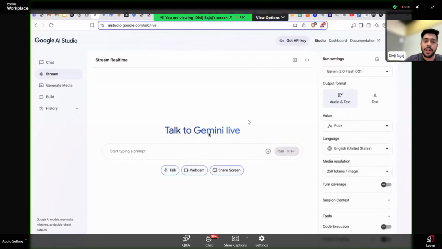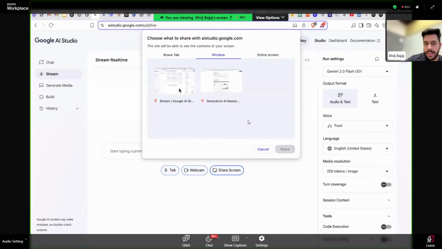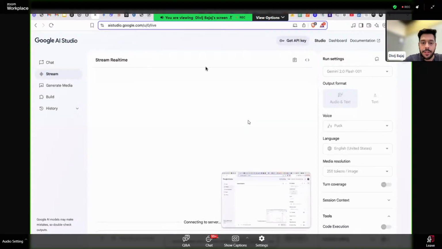Just make sure your data is not sensitive, right? Because it can see your data, right? So I can just click on share my screen. Let's say I have this window to be shared, and I'll click on share it. Right, sometimes it shows some glitch, but let's see.